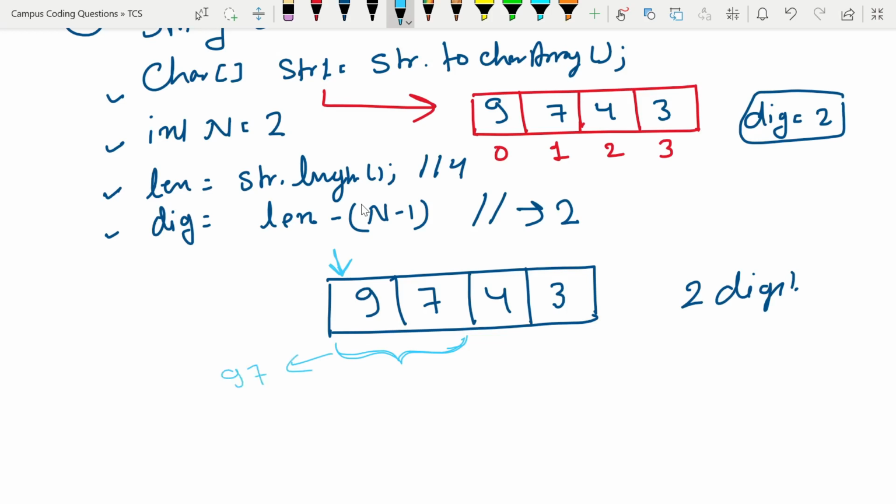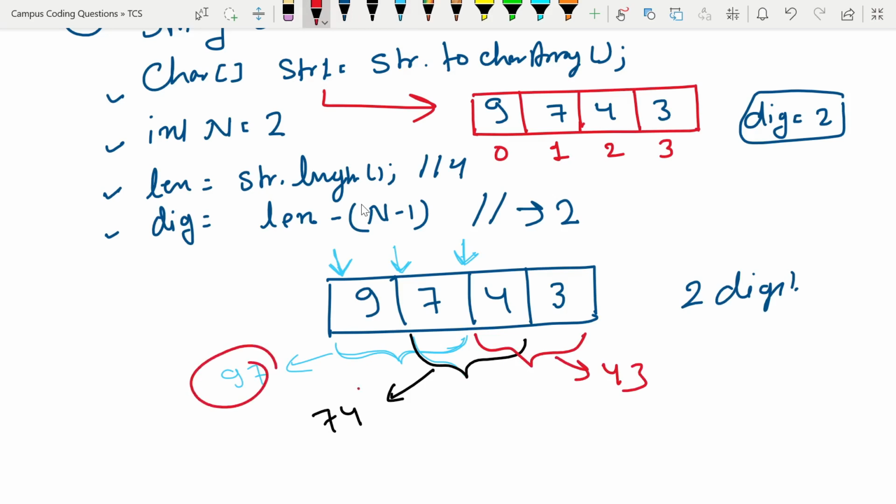97. Again we will start from the next index, and this time let me change the color. This time our number will be 74. So this time we get 74 as output. Okay, again we will start from the third index, so when we start from the third index we will get 43. Okay, so we have to compare these three values to see which is maximum. So definitely 97 is maximum, and then it will be the output.